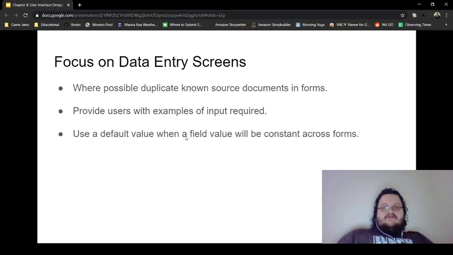Use a default value when a field value will be constant across forms. If I fill out a form and I put my address, at least have the option to use my address from the previous form. This is like whenever you fill out the form on Amazon to buy things.